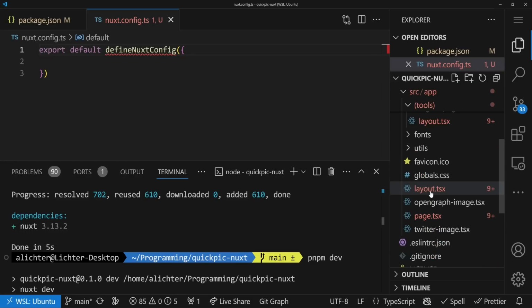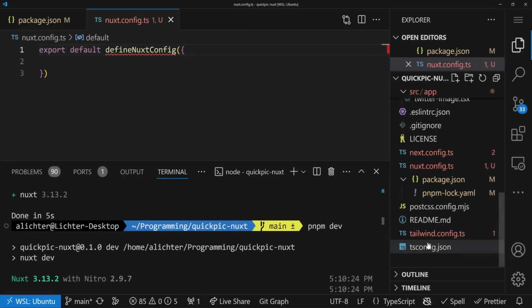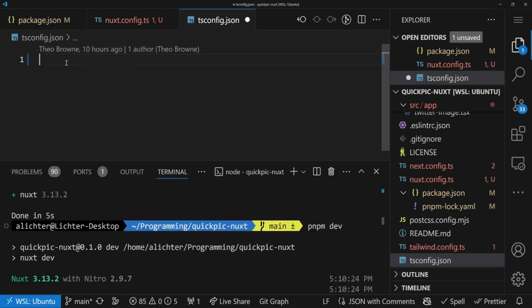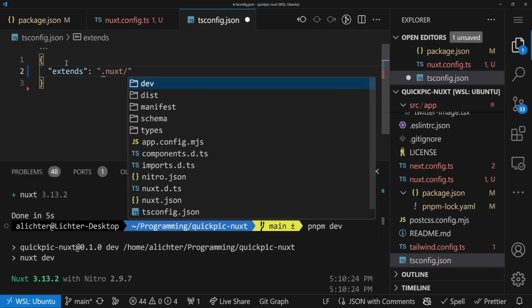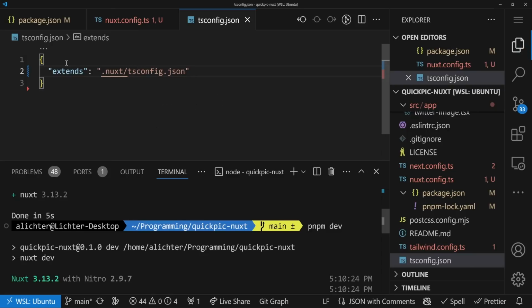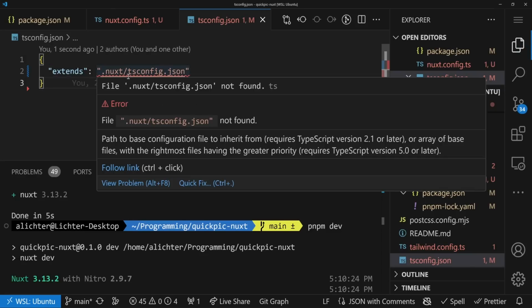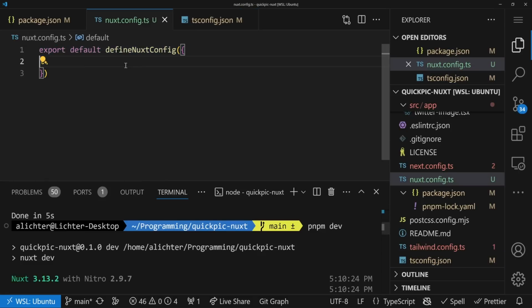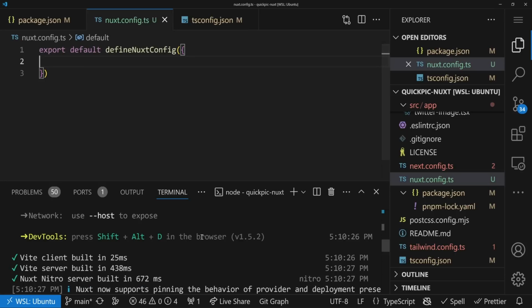And the first thing, if you come from any other project, we want to get rid of the tsconfig or change that, because the tsconfig should always extend the config in .nuxt/tsconfig.json. This is very important because otherwise you will not get the completion. There we go. And now our defineNuxtConfig is also not red anymore. It's not squiggly. So we're good to go.